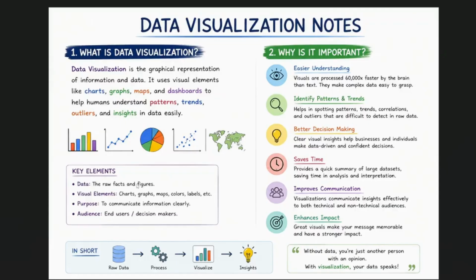Okay, so there are some key elements: data, the raw facts and figures. Then visual elements: charts, graphs, maps, colors, labels, etc. Purpose: to communicate information clearly. Audience: end users, maybe your customers, or your decision makers. So why is it important? First is easier understanding. Visuals are processed 60,000 times faster by the brain than text, right? So they make complex data easy to grasp. Identify patterns and trends, I have already discussed.